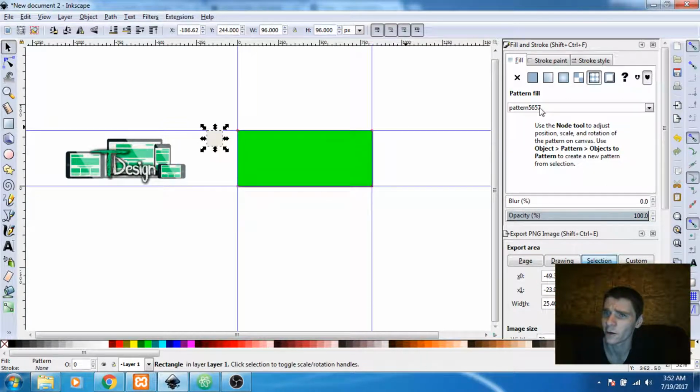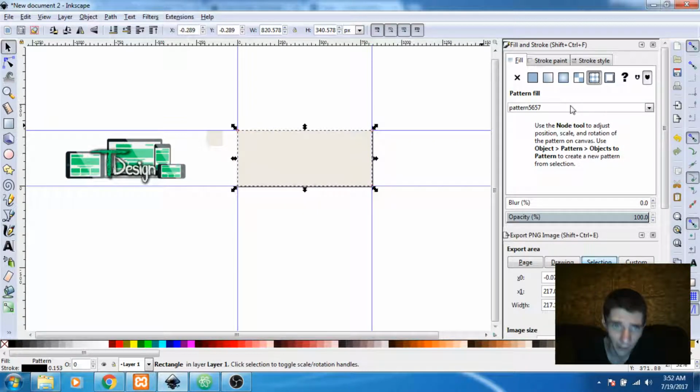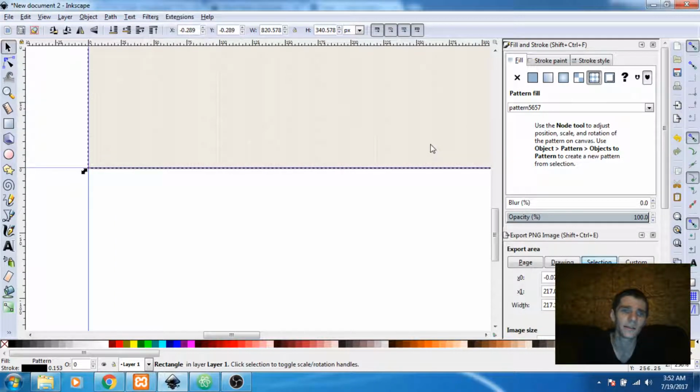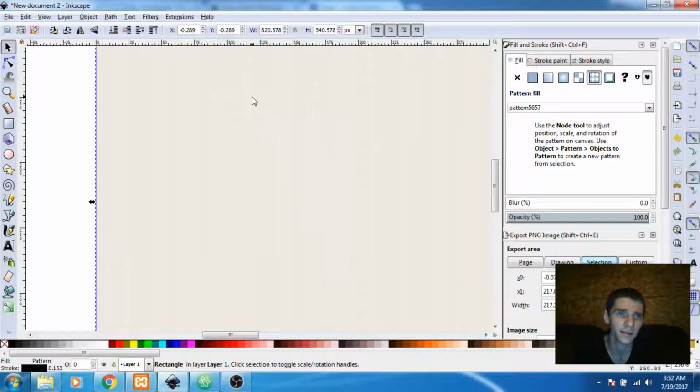Now to get pattern, it's up here. So I'm going to click on the green box I have here. We'll click on pattern, and the pattern that we selected is now within our box.